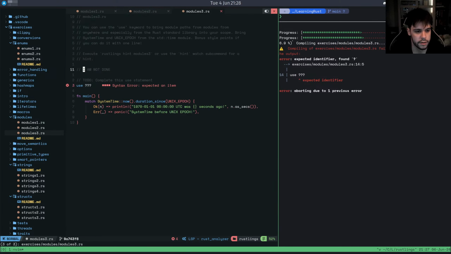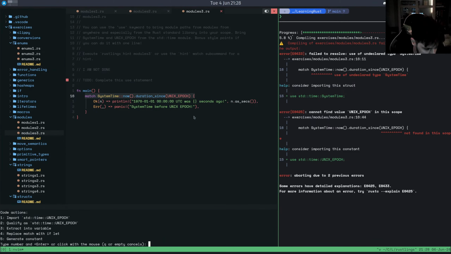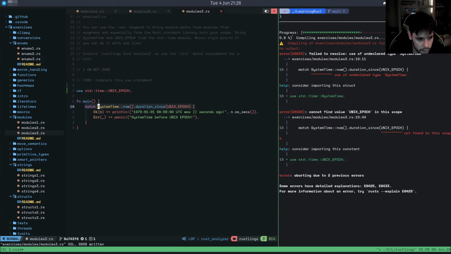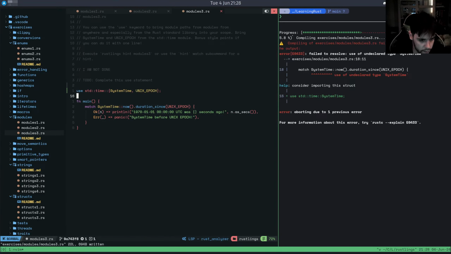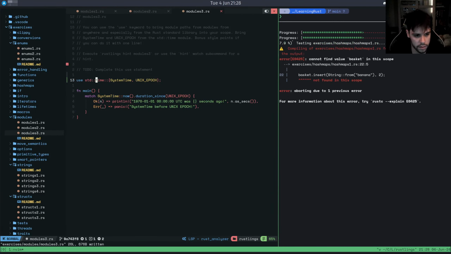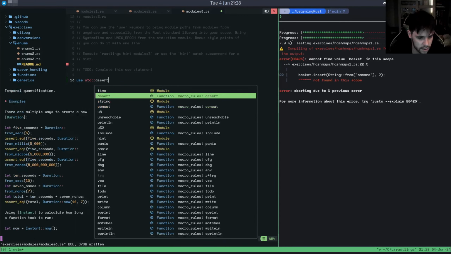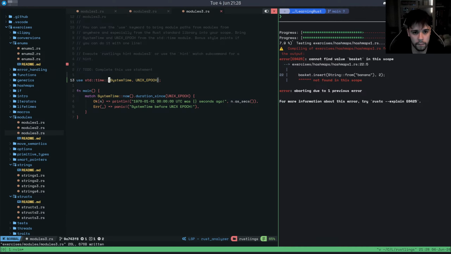Okay, modules. So you can use the use keyword to bring module paths from modules from anywhere, and especially from the Rust standard library, into your scope, bringing system time in Unix. So we can get rid of that for now. So we can import this. And we can import system time. Yeah, this is really nice with the LSP. So pretty cool. We make the use standard time. I think it probably autocompletes as well for us. So how many things do we have in standard? A lot of things. Okay.